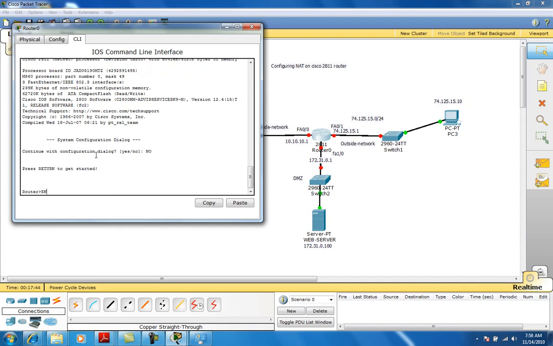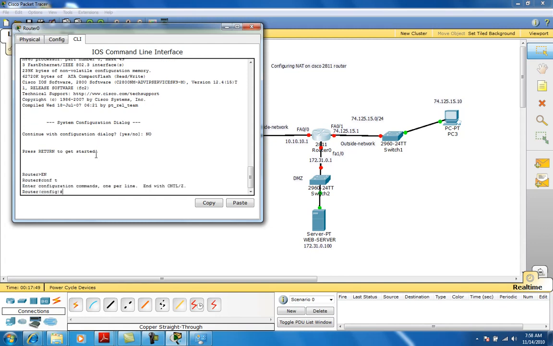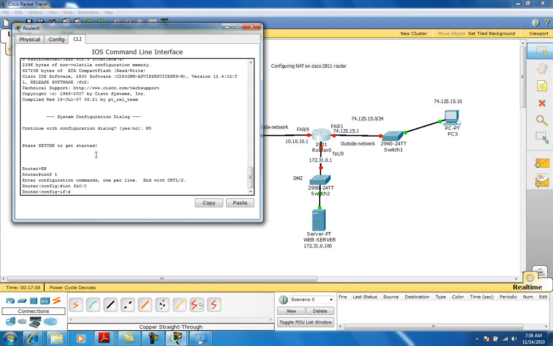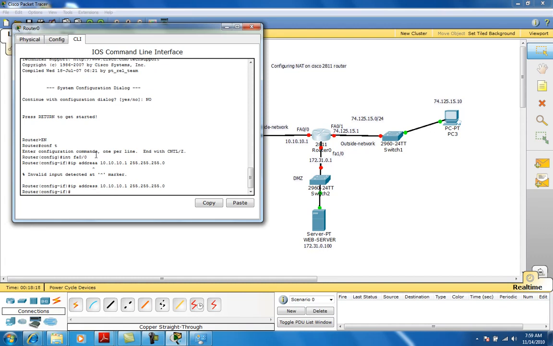I'll go into the enable mode and then the configuration mode. After that, I'll go into the FastEthernet. I'm configuring the inside of the network right now. So it's interface FastEthernet 0/0, and I'll assign an IP. I'm sorry, I must have mistyped something. Fat fingered something here, guys. Pardon me. Right, so now the interface is on it.